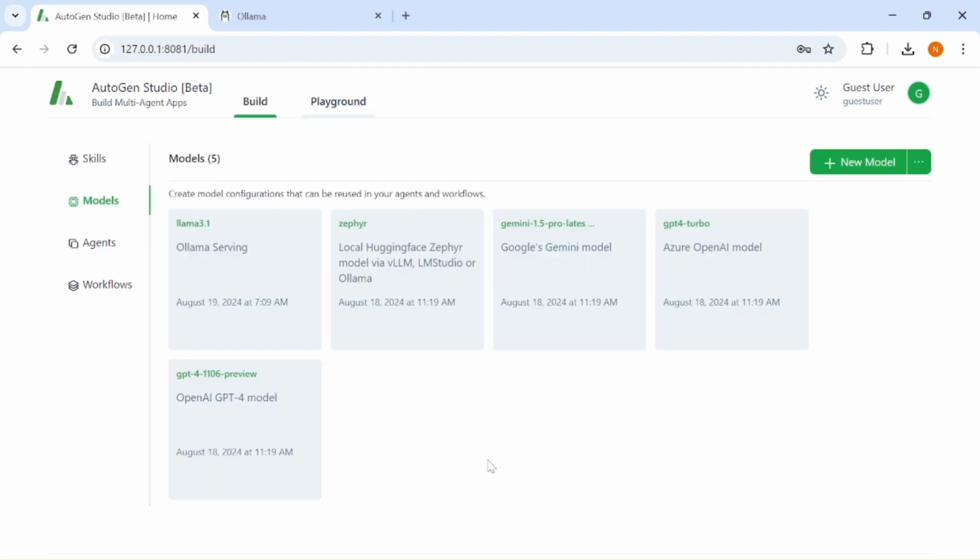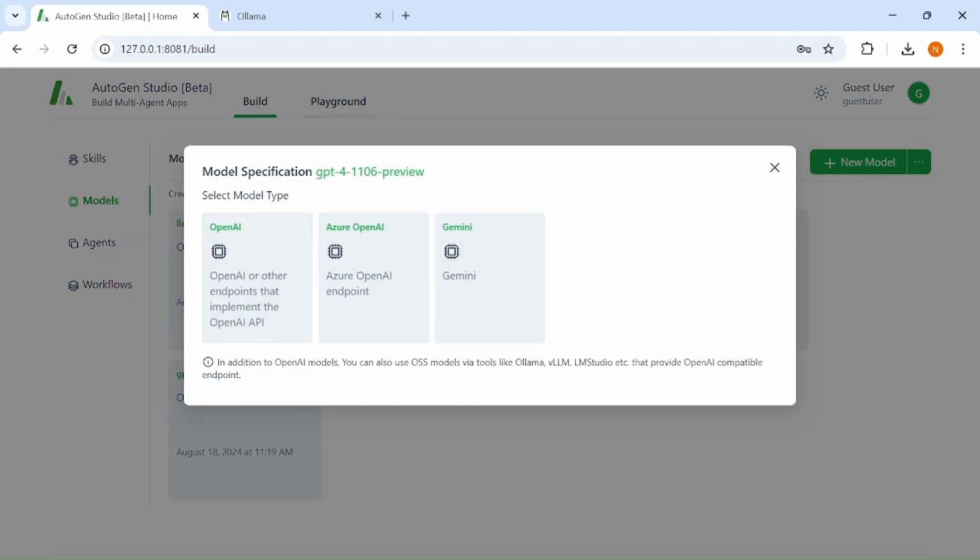Previously, we have seen some use case executions on AUTOGEN Studio where the AI agents that we created were connected to OpenAI's GPT-4 model. Now in this one, let's see how we can connect these AI agents to an open source large language model. If you go to new model, we see that in addition to the OpenAI models, we can also use open source models via tools like Ollama, vLLM, LM Studio, etc. that provide an OpenAI compatible endpoint. These are some of the open source tools that let us use open source large language models on our local machine. Now let's see how we can use Ollama to run Meta's Llama 3.1.